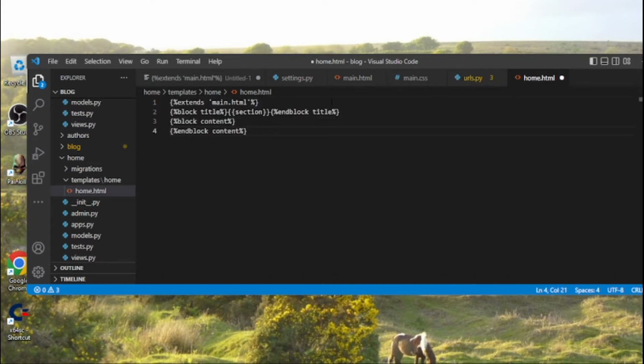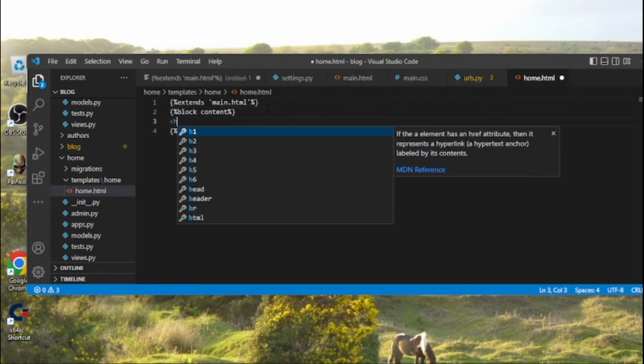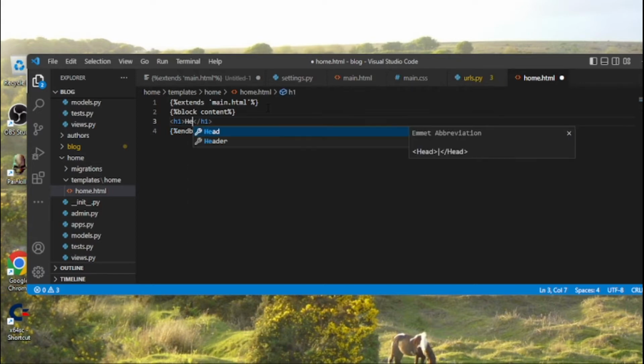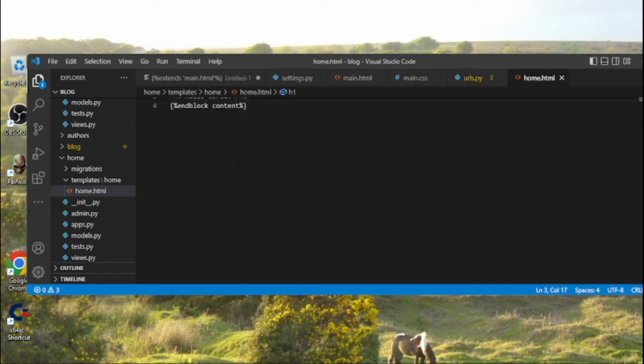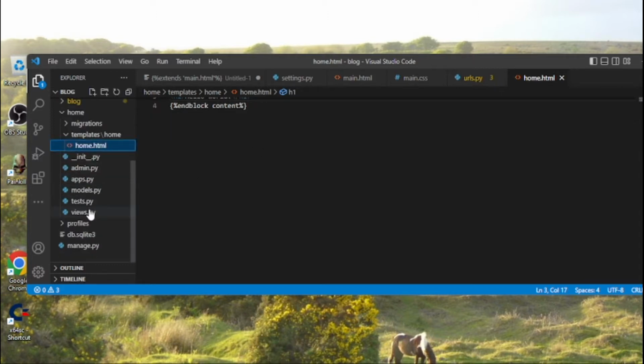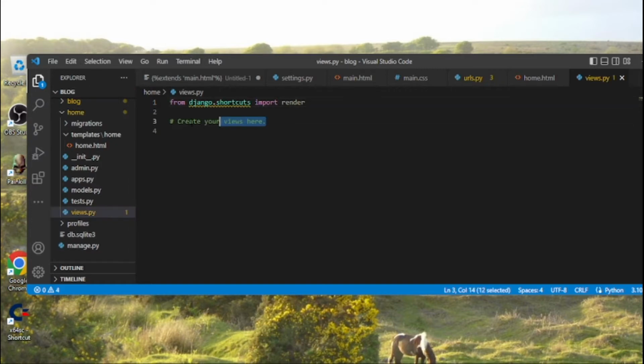So it extends main.html. The title isn't going to change, but we are going to add some new content. So h1 hello world, something like that. There we are. So now we go to the views, get that sorted. There's nothing to import.